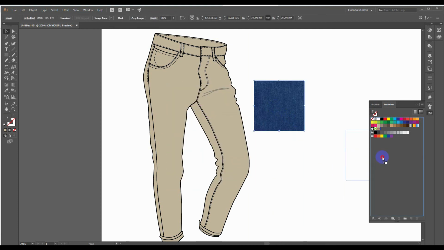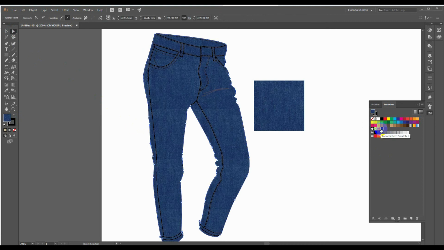Drag it and place it inside the swatch box so that a new swatch will get created in a denim pattern. Now again what you have to do is select the outline. On the fill you have to select this denim swatch. So this way it will get colored in denim.